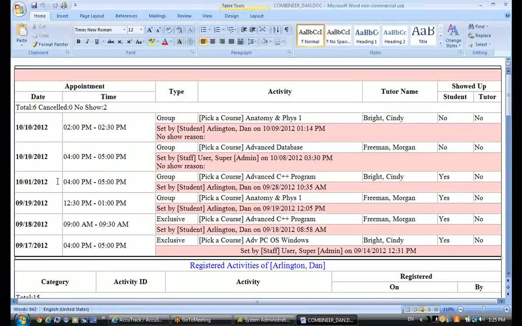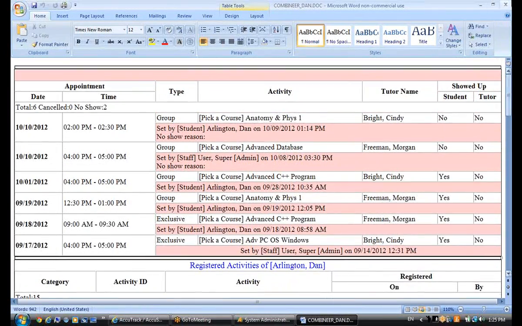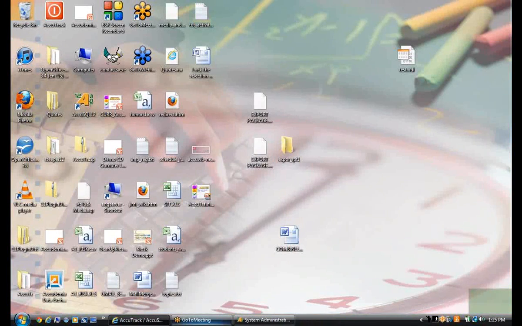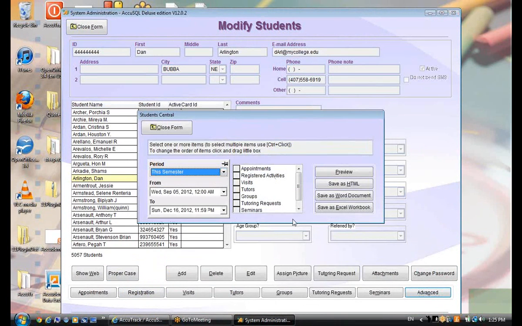Now remember, you can run these same reports in the reports menu, but if you want a quick overall report for a particular student, this is a great way to do it. Okay? And again, that's in my modify student screen. I can run them individually, or I can do advanced and do my combined. Okay?